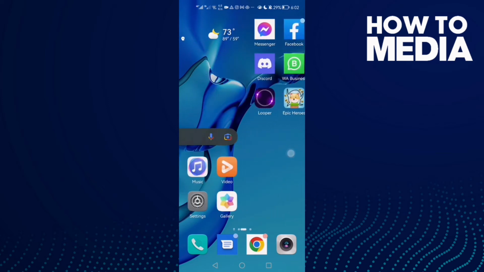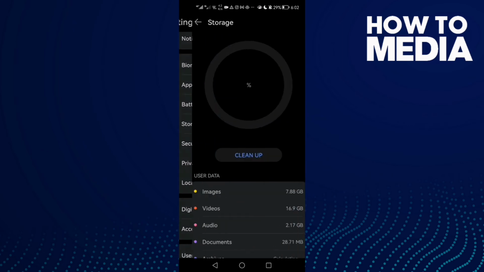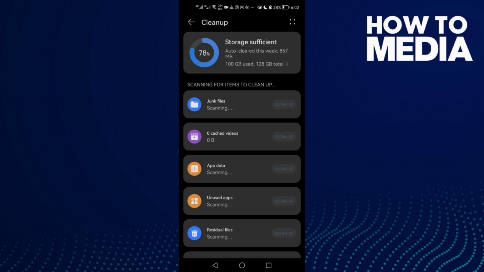And if that doesn't fix your problem, you can just go to settings and then clear your phone cache storage and then clean up, click junk files or cache, and it will be fixed.